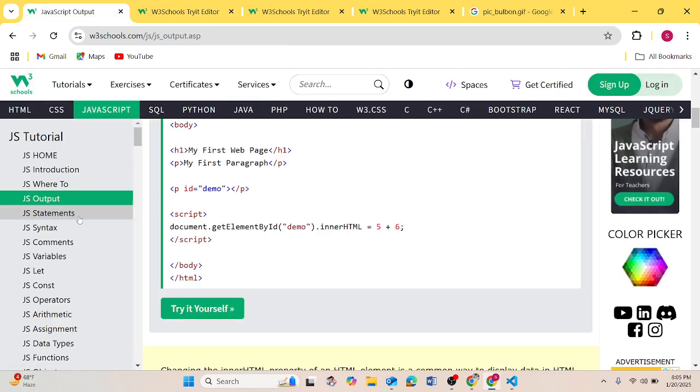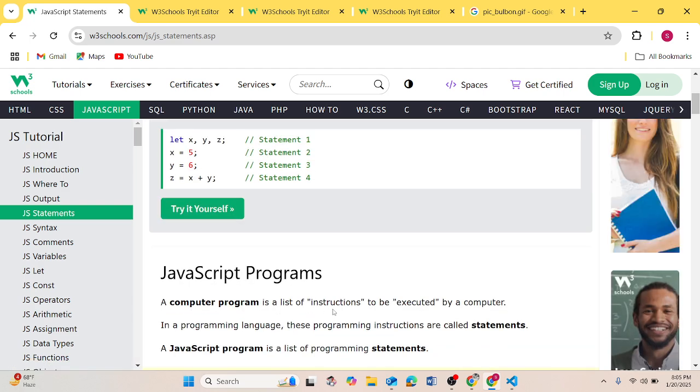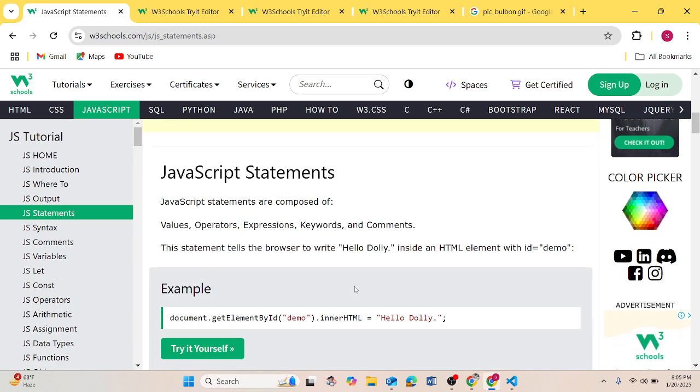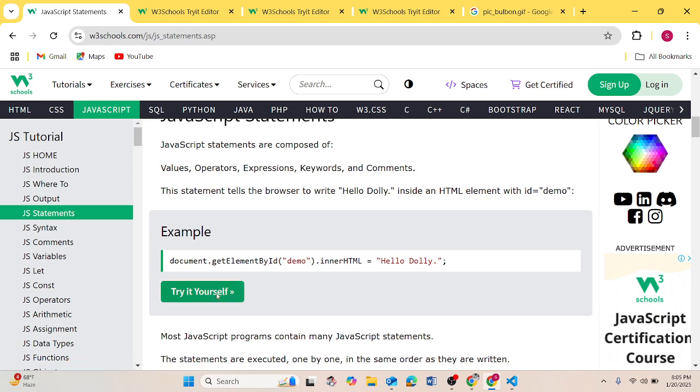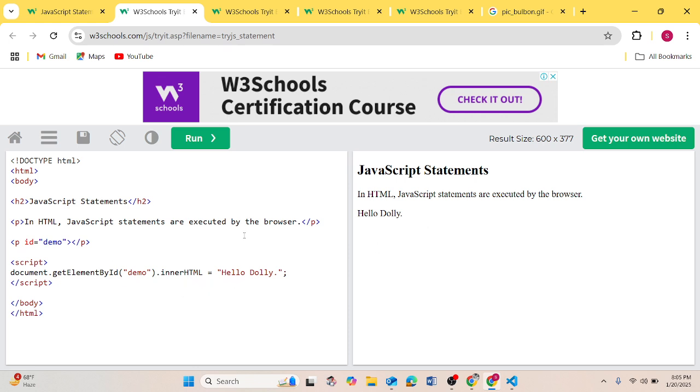There is a statement. A statement means let statement one, statement three. A computer program is a list of instructions to be executed by the computer. In a programming language, those programming instructions are called statements. A JavaScript program is a list of programming statements. In HTML, JavaScript programs are executed by the web browser. JavaScript statement, try it yourself. HTML and there is a hello in the web browser, p tag with ID demo. We just change the main thing.